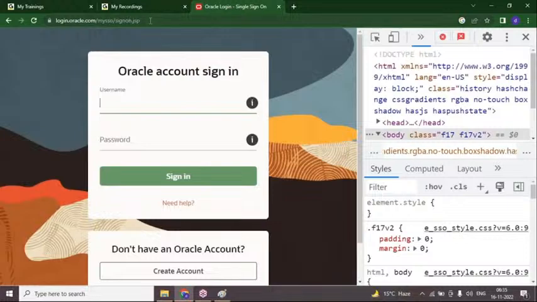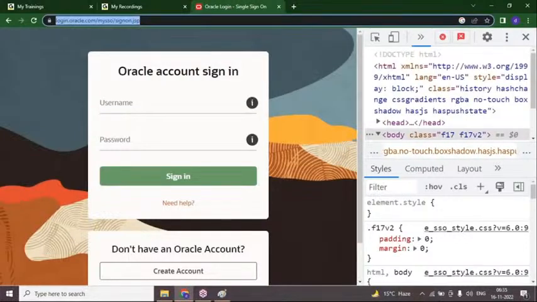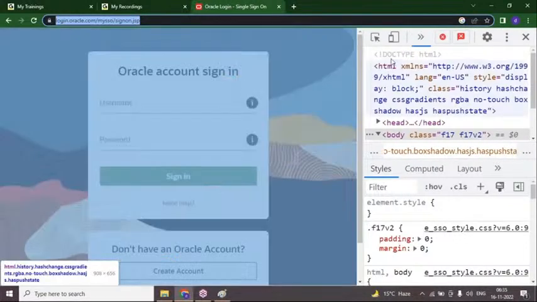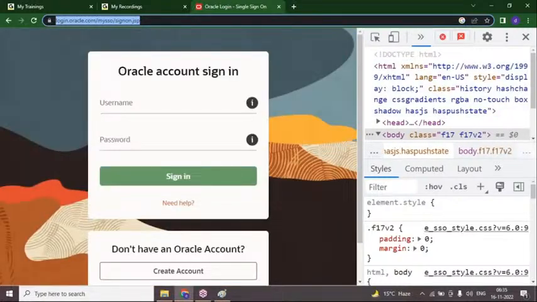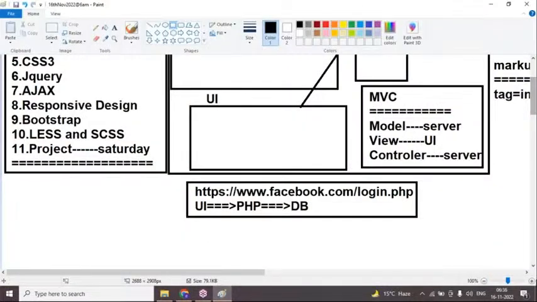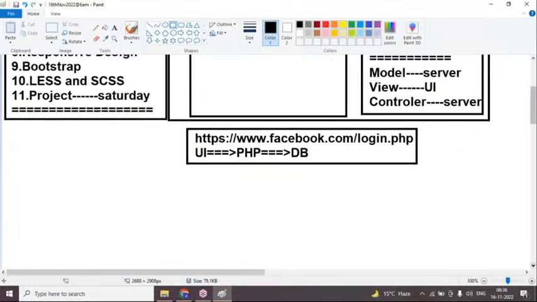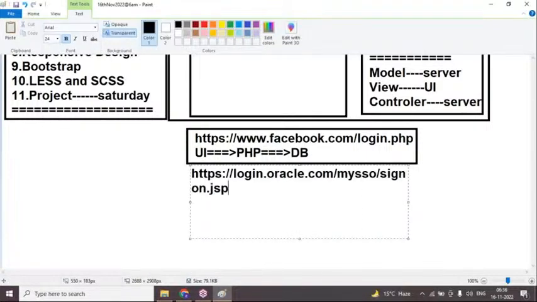But observe the URL here, this is JSP. On the left and right side you can see totally HTML coding, but the URL is JSP. By JSP we can understand it is server code. Here I'm using front-end code as well as server code. This server code is developed by Java. Here the UI page is interacting with a JSP page, and the JSP page is interacting with the database.